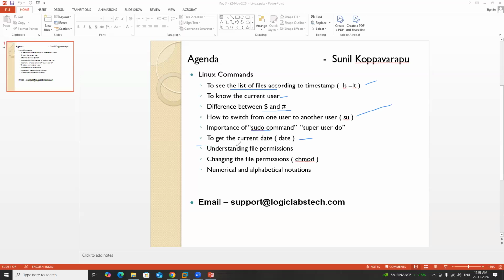The takeaway points of today's session are understanding the file permissions. Not only understanding the file permissions, we will learn how we can change the file permissions. File permissions can be changed in two ways. You can follow the numerical notation. You can also follow the alphabetical notation. We will learn both approaches. So this is our plan for today's session.